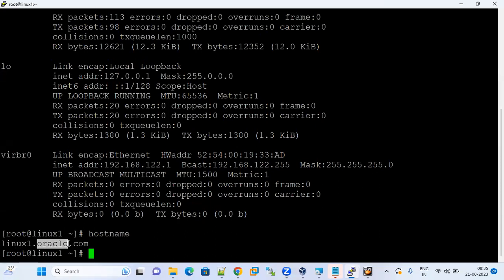This is the domain name, .oracle.com, .ibm.com. If you join IBM, your mail ID will be @ibm.com. Like this, this is the domain name. So the fully qualified name is linux1.oracle.com. What is the host name? Linux1, simple, the shortcut name. So username, @, host name, then hash. Hash is the symbol which means currently we are logged in with the root account.